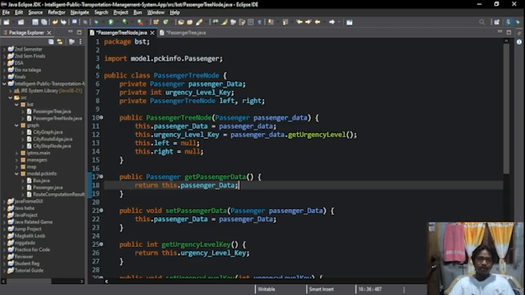The next is the passenger tree node constructor. The passenger tree node's constructor initializes a node with a passenger object, extracts the urgency level as the node key, and sets both the left and right child pointers to null. Every new passenger inserted into the tree will be wrapped into one of these nodes.